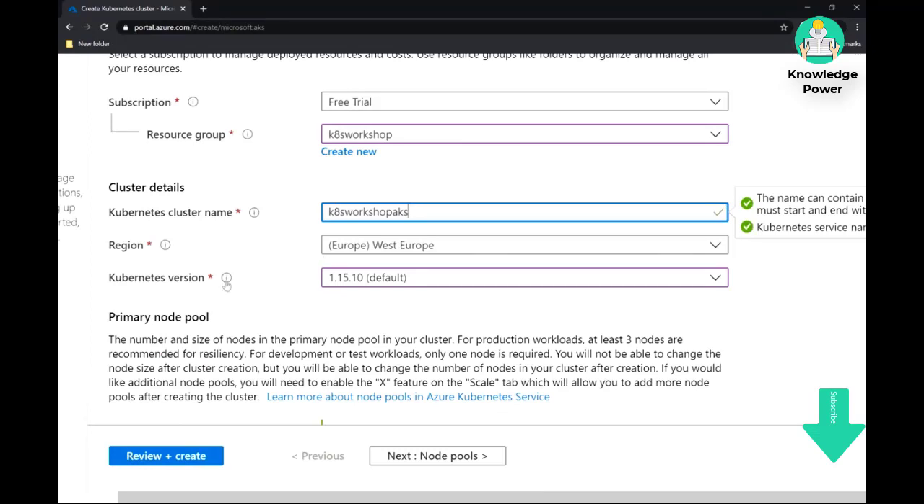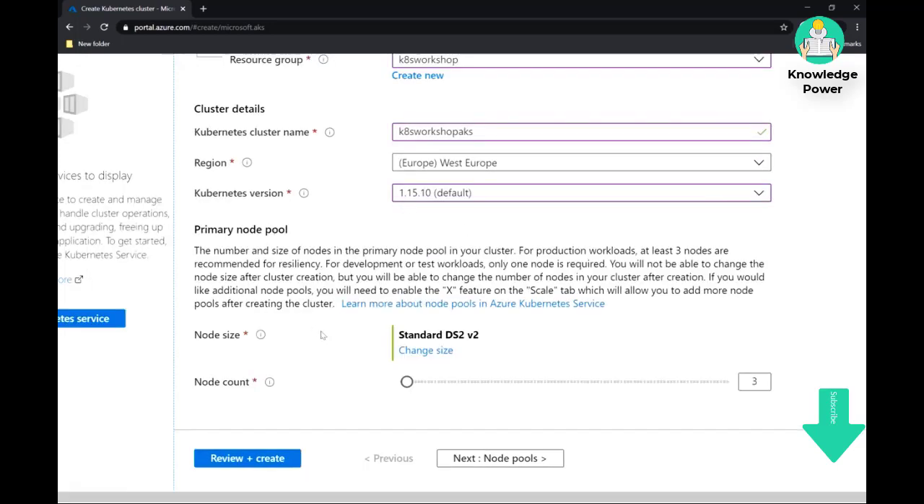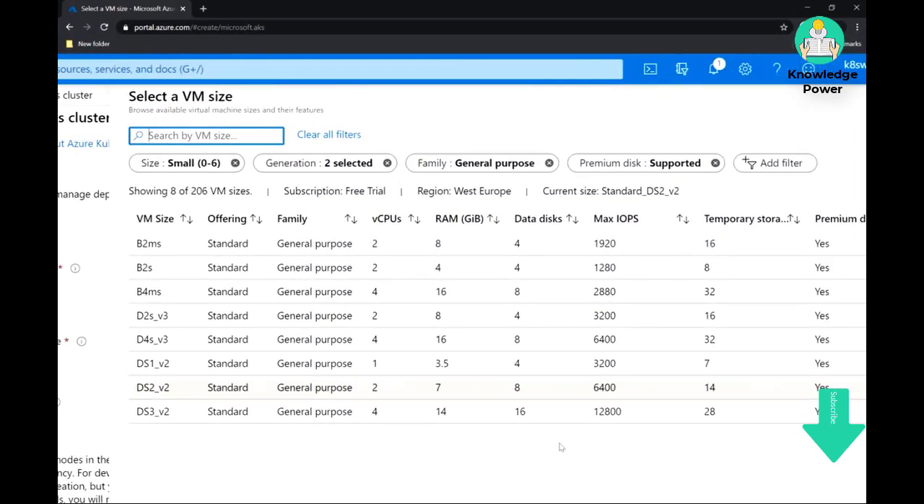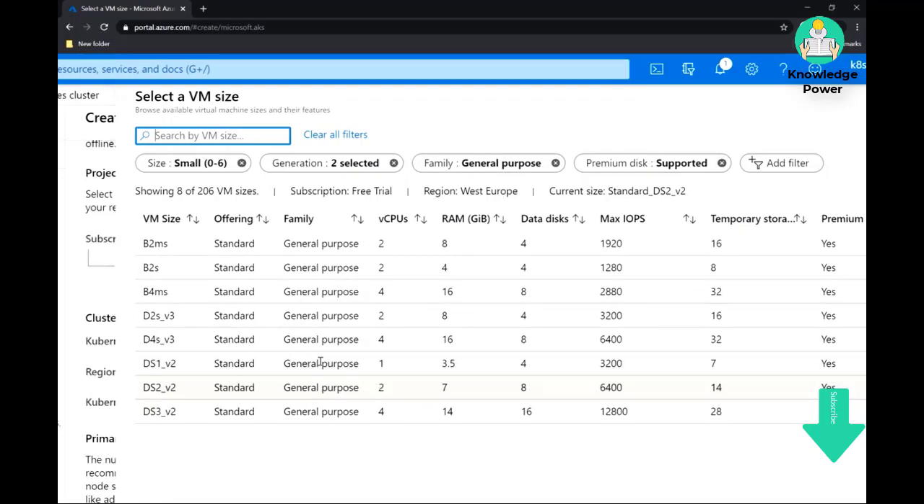We leave the region as is, the Kubernetes version as is. At the time of recording this video, it was 1.15, the default version, but it might be different when you're watching it. Regarding the node pools, they are just collections of servers. You can choose up to 100 servers or nodes inside one node pool. And here you can change the size. The size of the node, you can choose it here, but watch out because you cannot change it after the creation of the cluster. We can choose the size here, let's say 2 virtual cores and 8 gigabytes of RAM, or maybe keep it as 2 and 7 for the sake of demo.